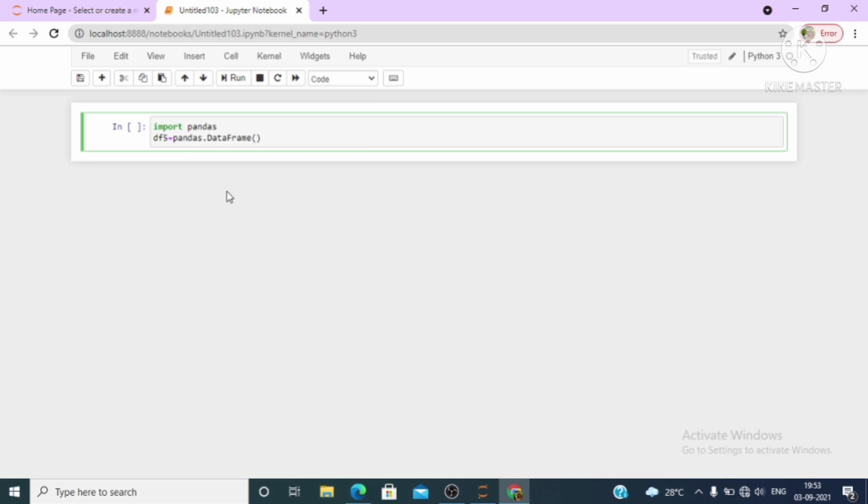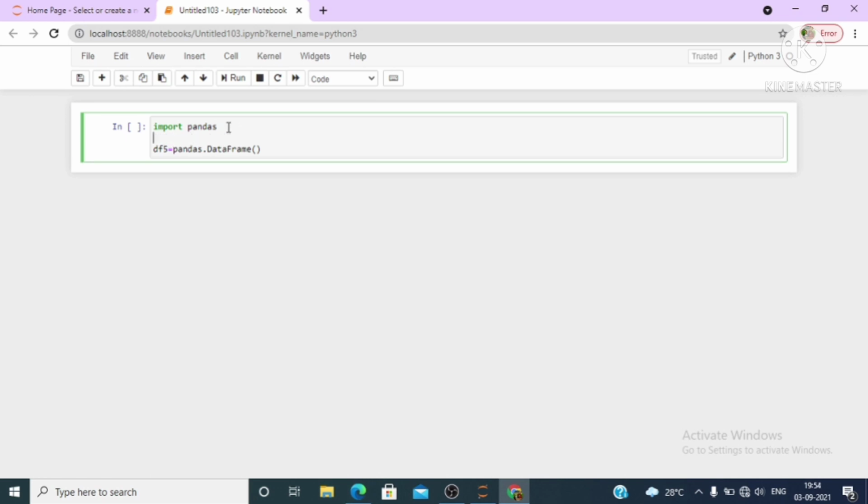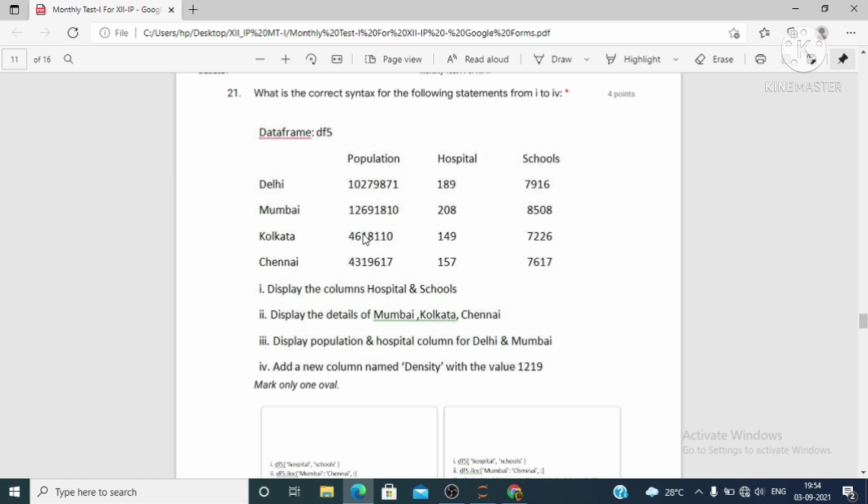So we will use dictionary for creating the data frame. So for creating the dictionary, first use curly brackets. Key value will become the column names in data frame. So first key value will be the first column name, and it is population. Now give the value of population.